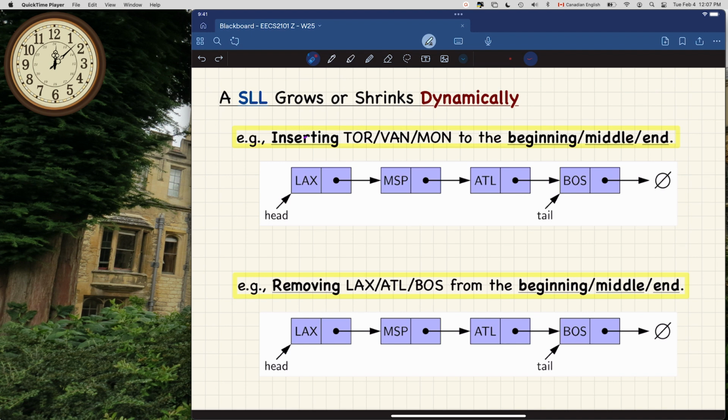Okay, let's now start with the first one. Let's say I want to insert Toronto to the beginning. All right. For the first one, let me do it from scratch with you.